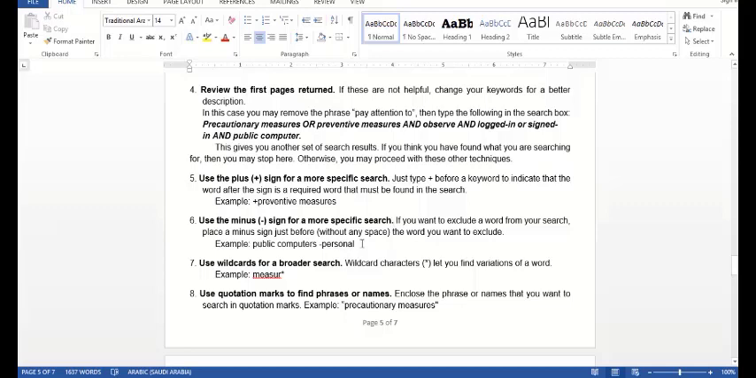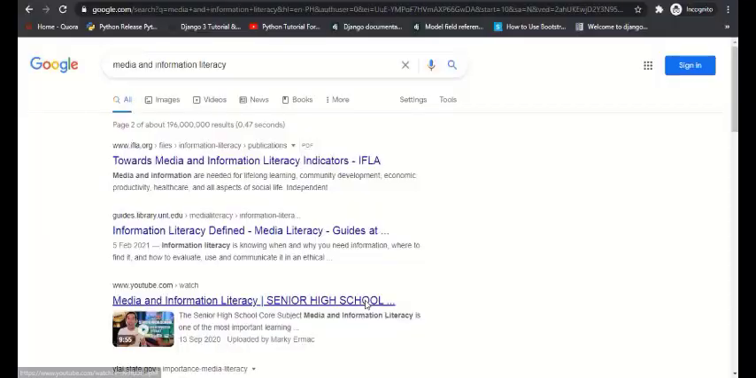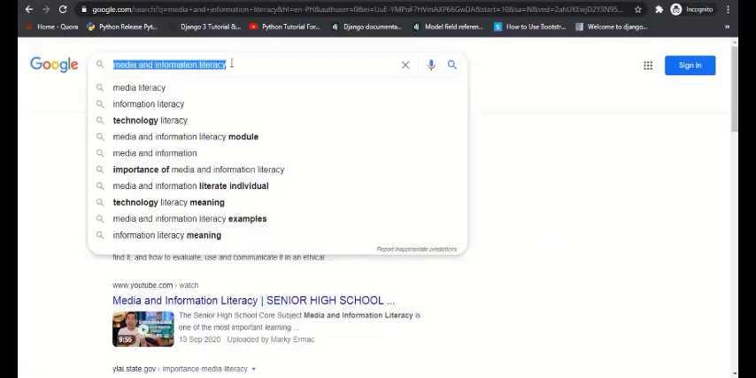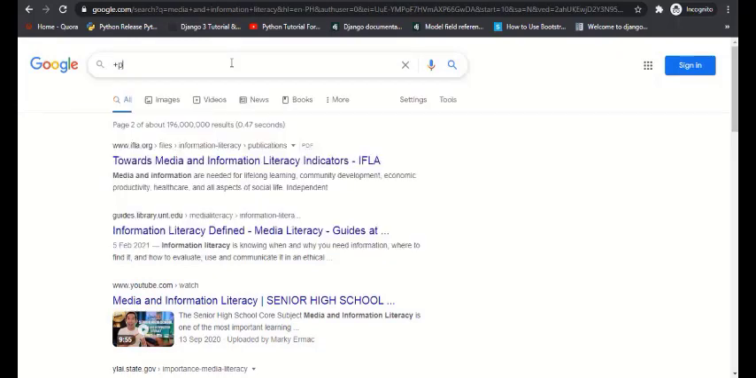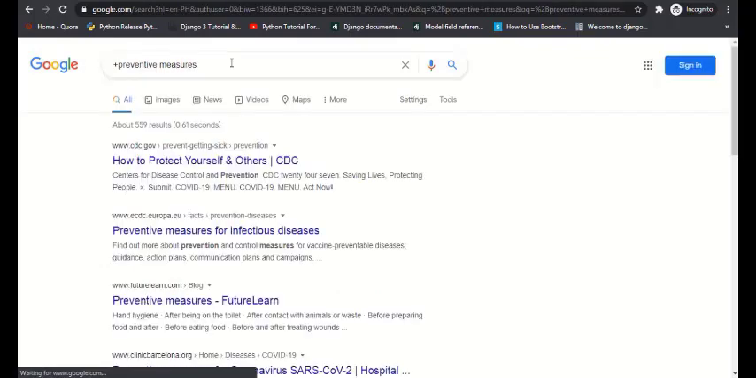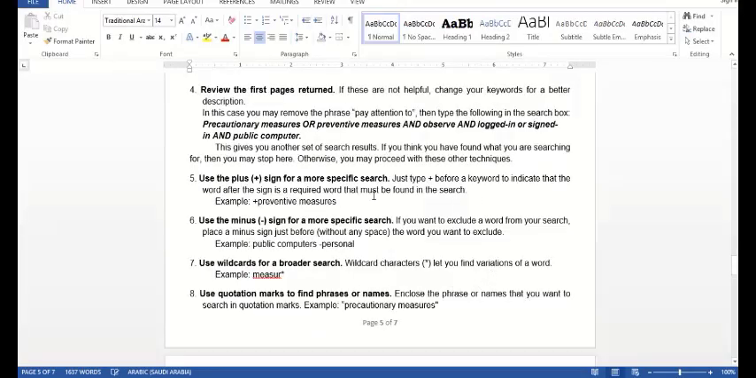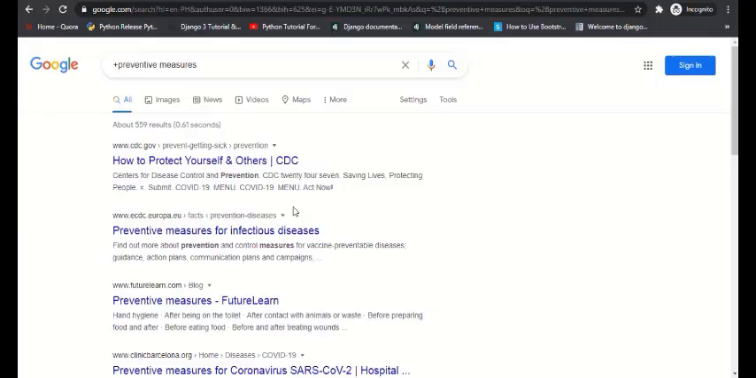So, for example, ito na nga, preventive measures, no? For example lang. For example, you want to find preventive measures and more. So, lagyan mo siya ng plus. Okay. So, it will give you more options to choose from, no? Because the word preventive is indicated to be a required word, no?